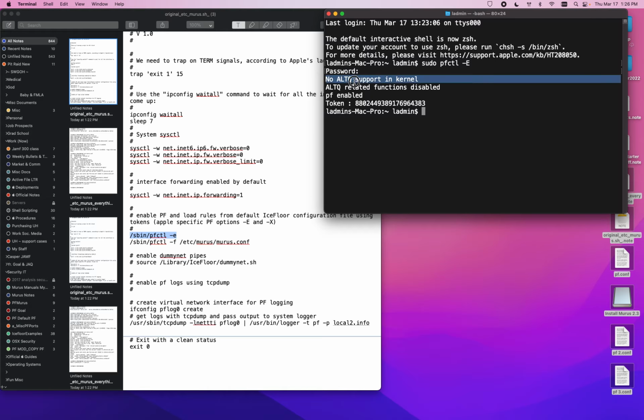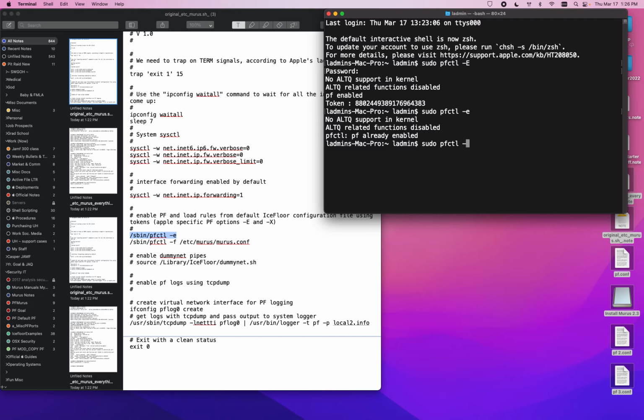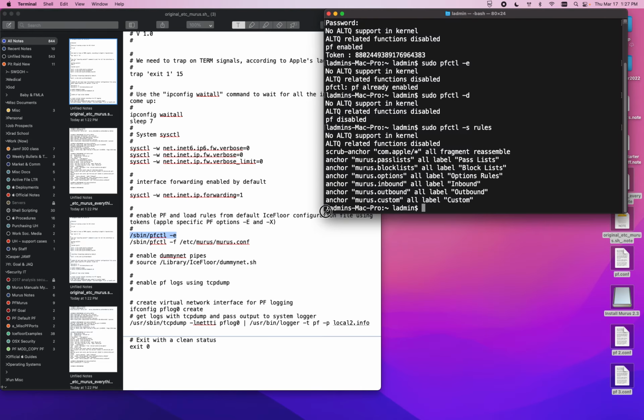And then it's saying, okay, this isn't supported in kernel. It's actually disabled, and now PF is enabled, and it gave me that token number, which really -E, the same thing. It's already enabled. So now we're going to disable it. I don't want packet filtering running. We disabled it. We can do sudo pfctl -s rules.